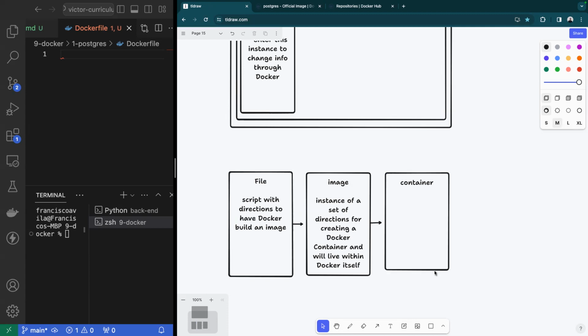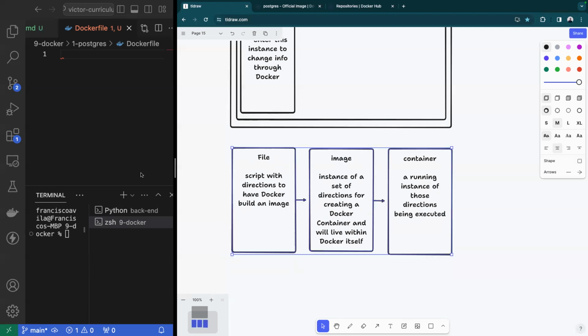And then finally, that image, once you run it, you can create a container. And a container is actually a running instance, I apologize, a running instance of those directions being executed. All right, so there's the three differences. We have our file, which is just a script, an image, which is a copy of that script or those set of directions, just living virtually within Docker rather than living on my local machine. And then a container, which is the actual execution of those directions being built out and then continuously running until I tell Docker to no longer run that instance. Those are the three different elements that go into being able to actually run a Docker container. And we'll go into building each one of them here shortly.